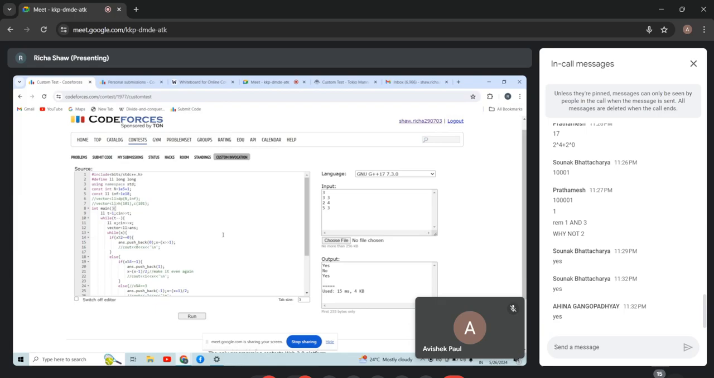Is this bit part clear? I think that might be a bit doubtful. Hello? If it is clear, you just write it in the chat box. Okay.